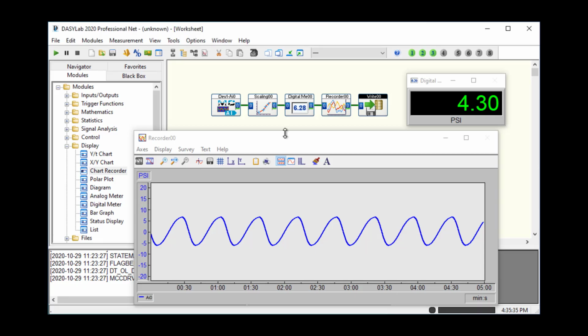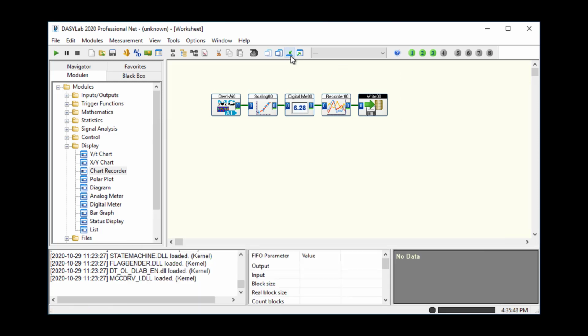Starting with the worksheet that we've been working on so far, the first thing I'm going to do is minimize the displays to make it easier to work on the modules. There is a Minimize All Windows button on the function bar. If you click that, now the displays are minimized somewhere off on the bottom of my screen.